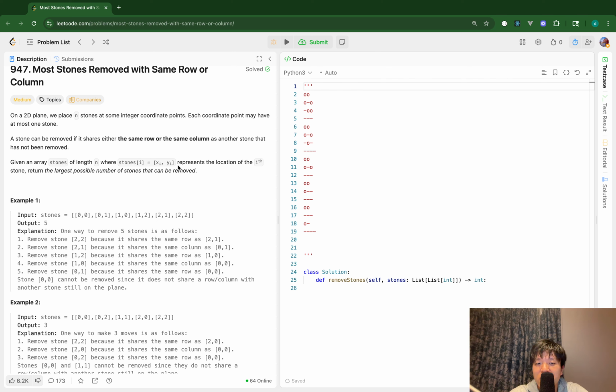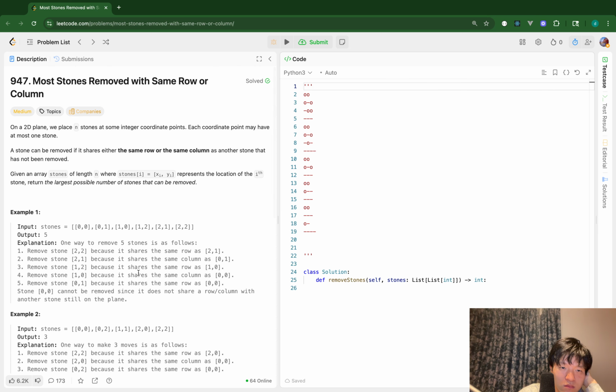So I think the brute force approach for this question is obviously, I will try every possible way in every possible order to remove the stones. But let me optimize a bit more. So let me think which stone should remain. I mean, which stone should remain?